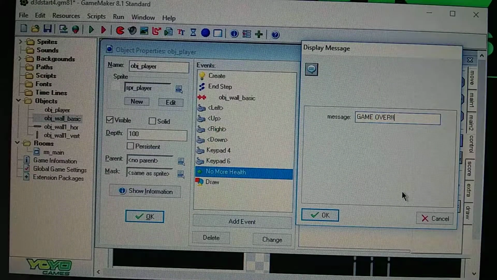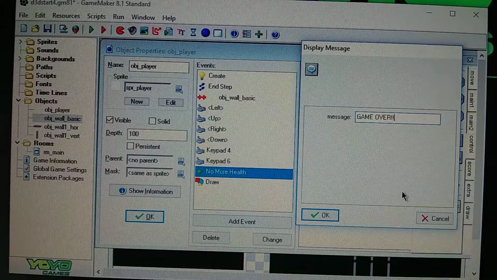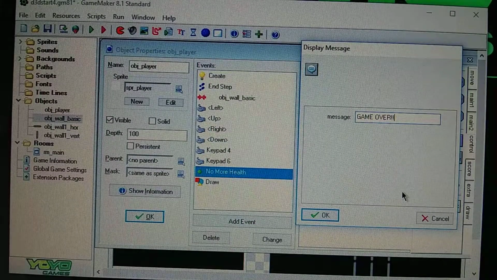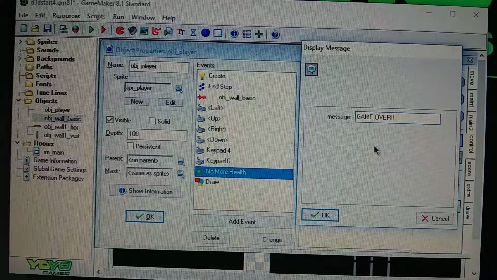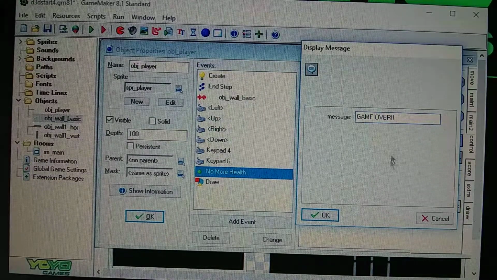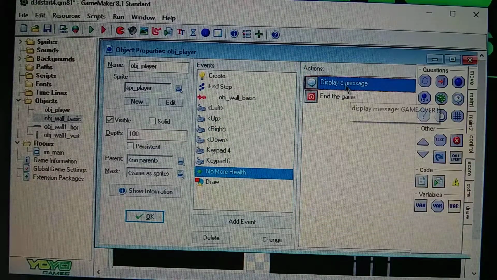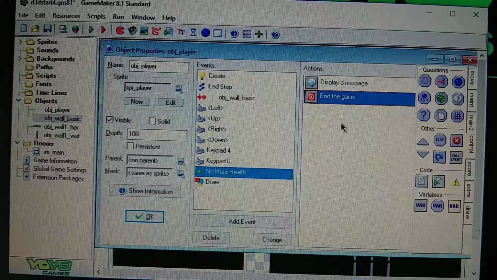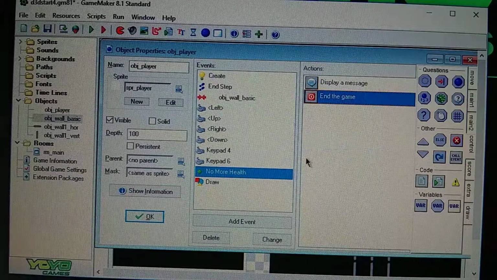And if you wanted to, you can also make it move to another room and say game over in the graphical sense. But in this situation right now, I just have a message bubble pop up saying game over, and then you press the OK button, and it would just end the game. It would just cut off.